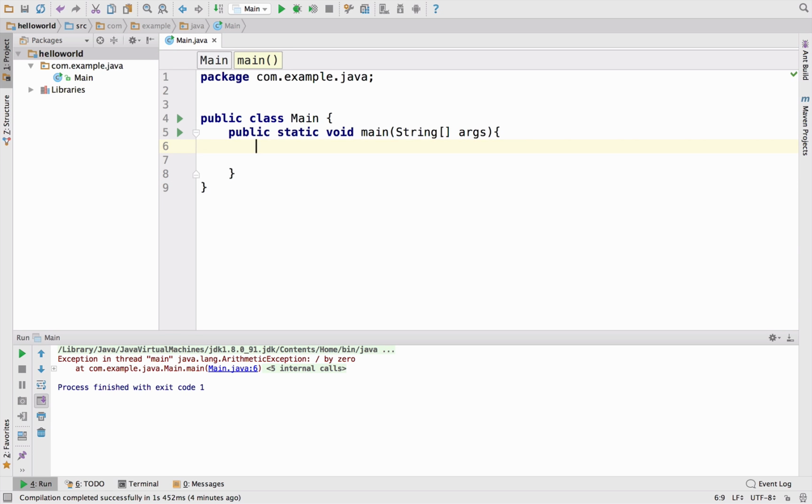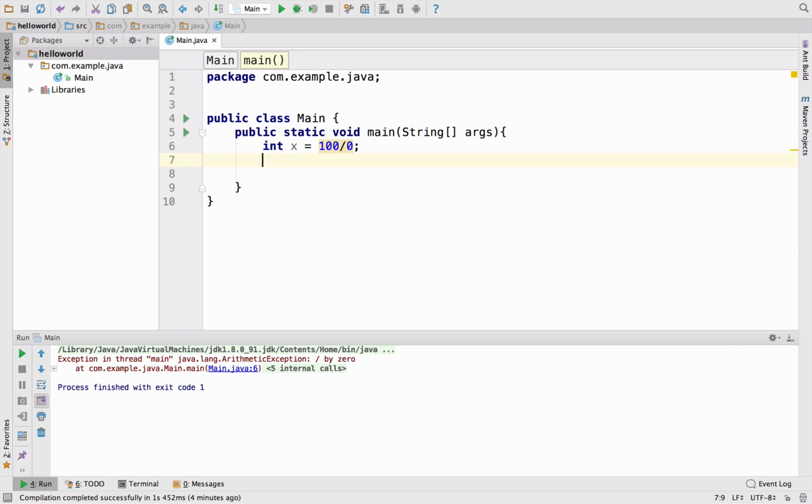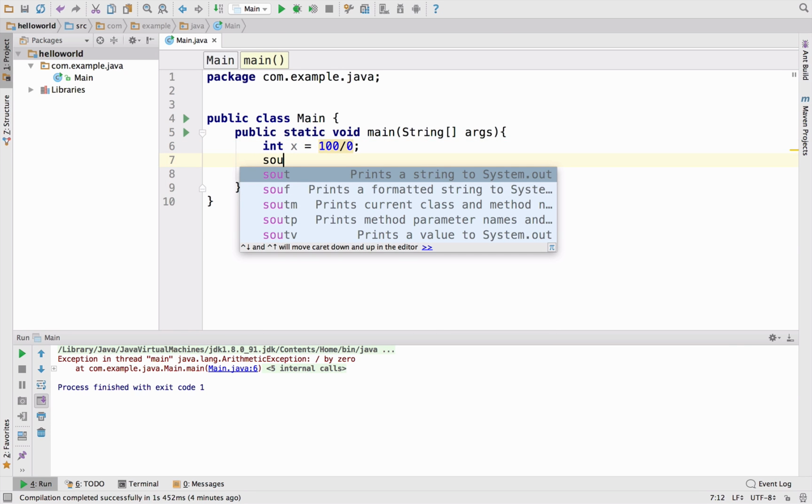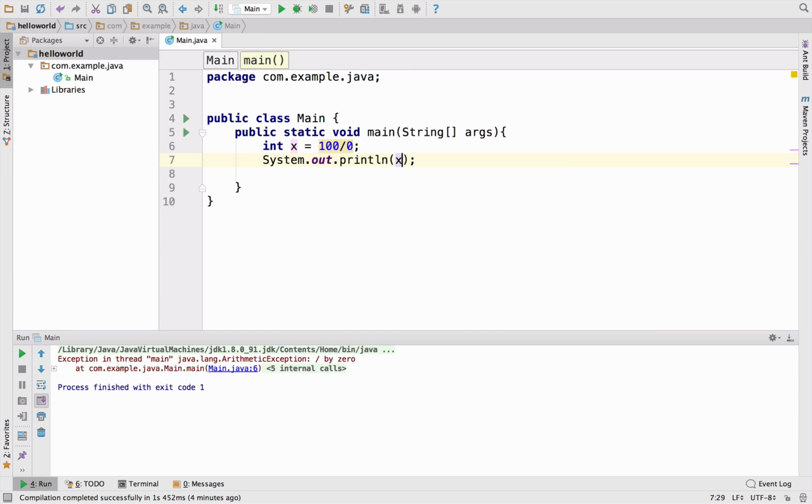I think it's time for a practical example now. So let's declare an int variable. I'm going to name it x is equal to 100 divided by 0. So we all know that we cannot divide a numeric value by 0. It's not in mathematics. So let's say I try to print out x and run the program.